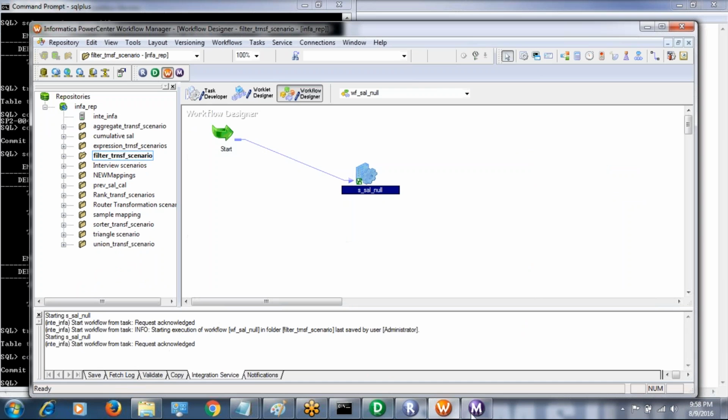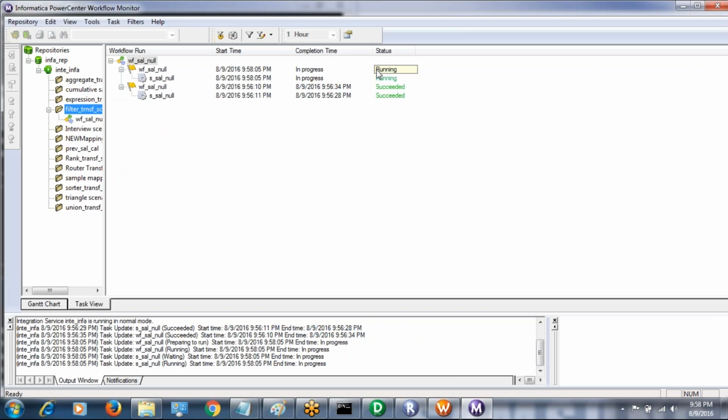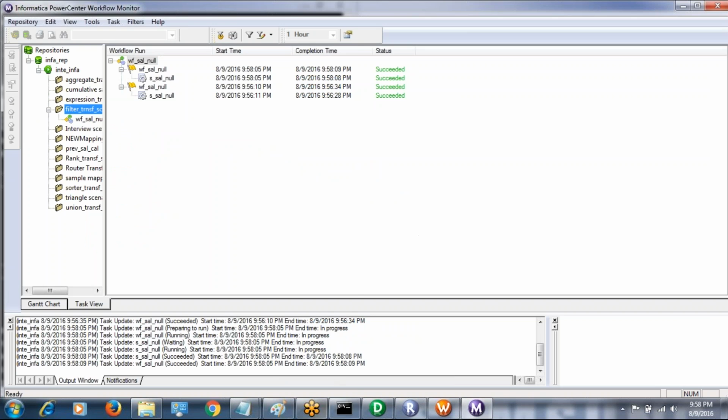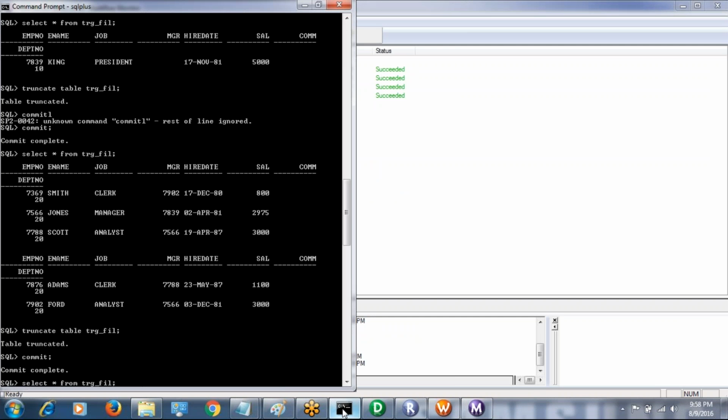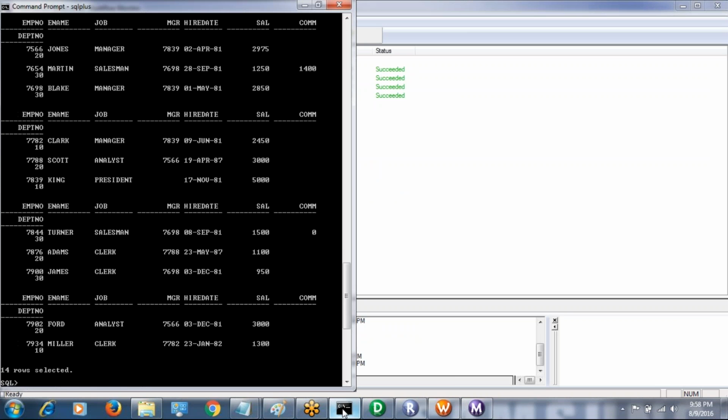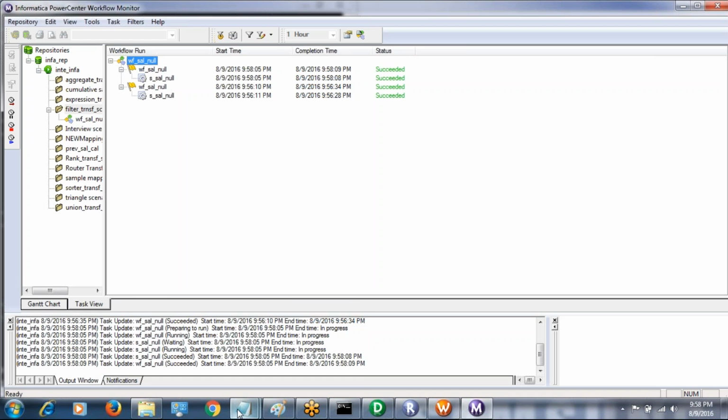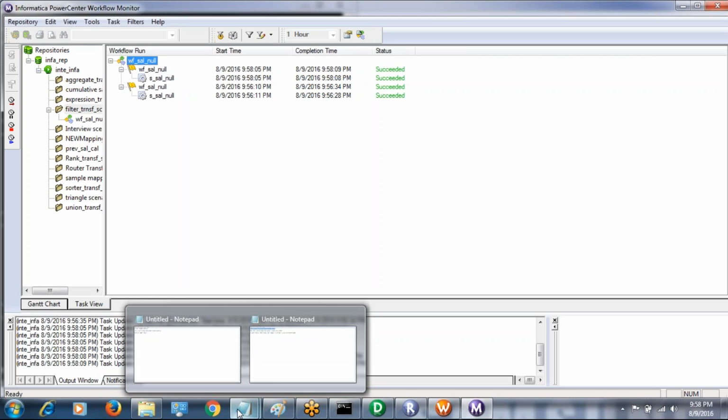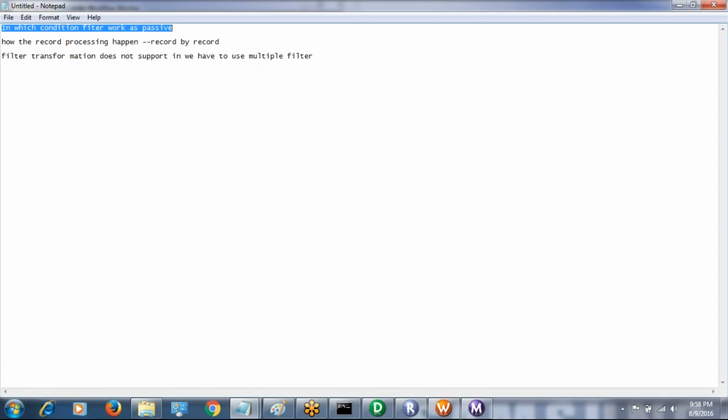Okay. So we go to the monitor and you see the mapping is running and it has succeeded. Fine. Let's go to the target again and see. We are able to see all the data. See, data is not being filtered. Got it? This is the case of passive. Passive means all the source data is coming into the target. So in which condition does filter transformation work as passive? If we put the property as true. That's the answer.